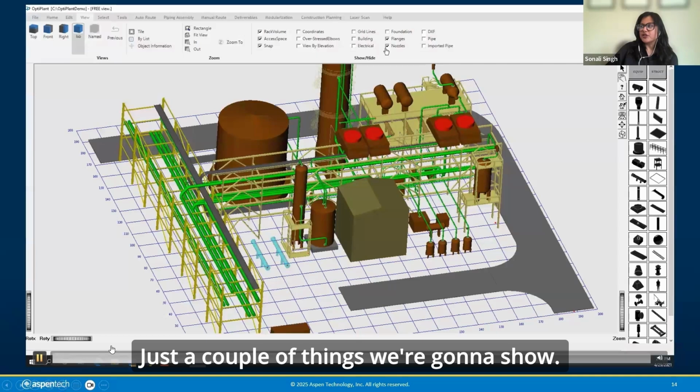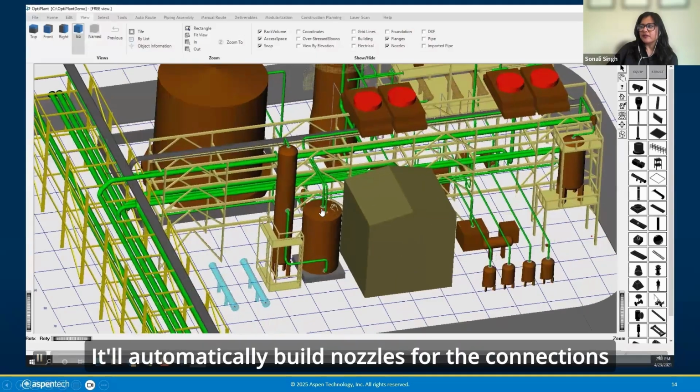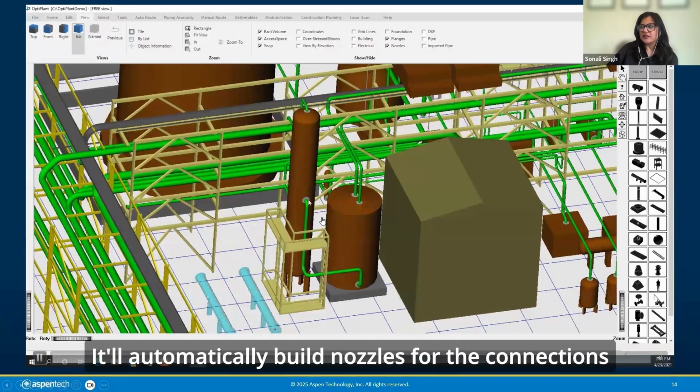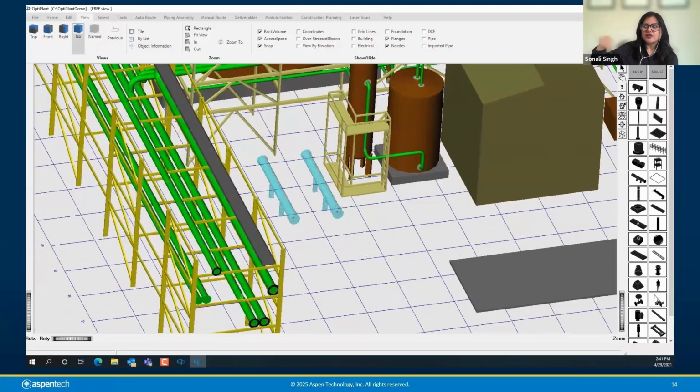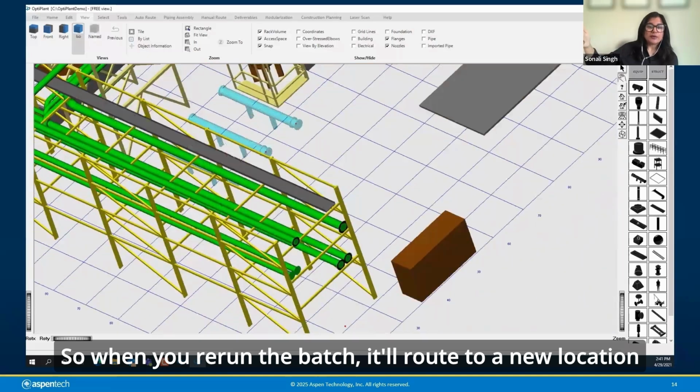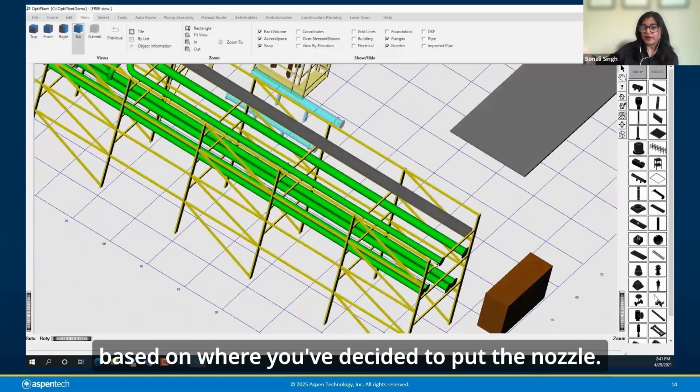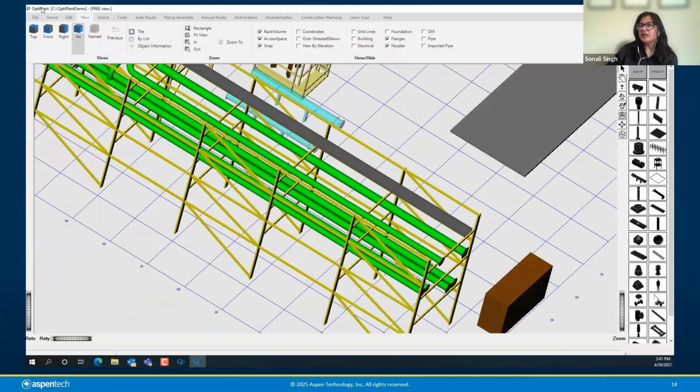Just a couple of things we're going to show you. It'll automatically build nozzles for the connections, and what's nice there is then you can move the nozzles around. So when you rerun the batch, it'll route to a new location based on where you've decided to put the nozzle.